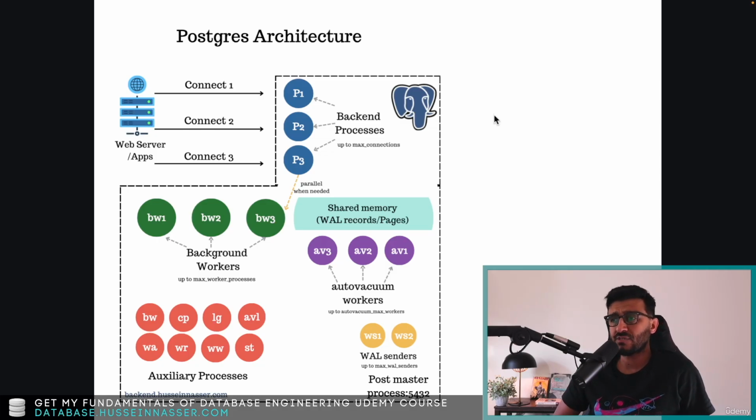Then there's backend processes. We're going to talk about what that means. You're going to see the word backend used a lot in Postgres. Pretty much everything is a backend in Postgres. Any process, they call it backend. And so it gets really confusing when you read the doc. Then there's shared memory. What is that? The buffer, the shared buffers.